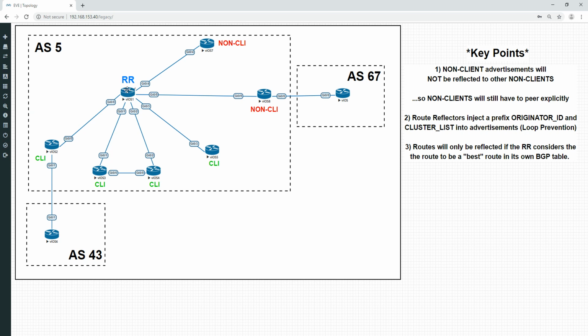This peer is now configured as a route reflector, and because this path is the best path, it is going to reflect it to all of its connected neighbours. So it's reflected it here, here, here, here, and here. So this router has got it here.